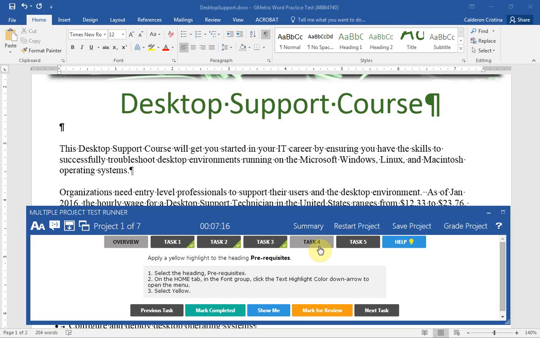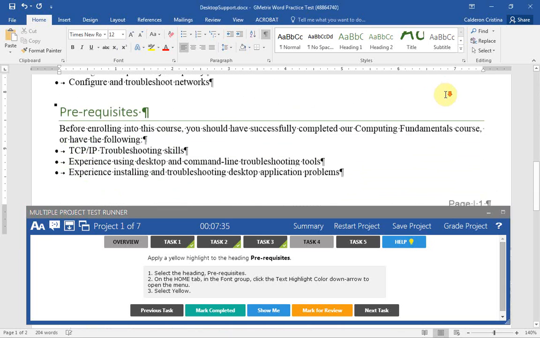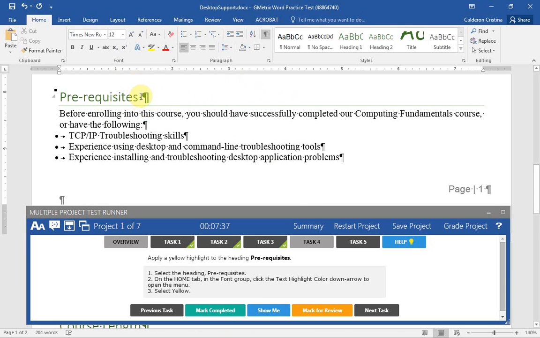So we're doing this. Okay, so for task 4, what you're going to want to do is highlight the Prerequisites. You're going to want to highlight it in yellow. So it's right here. And you just do that. Okay, what group did you get that from? Font. The Font group. Very good. So you didn't even need the help. You just knew where it was at. Okay. Mark that one as complete and do the last task for me.